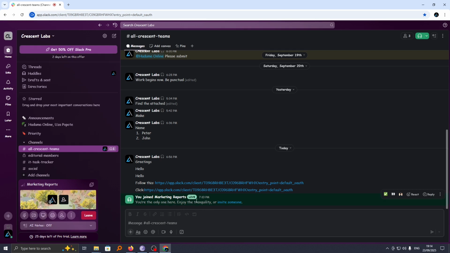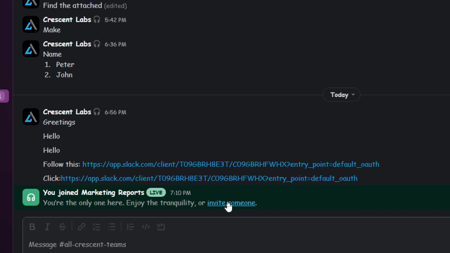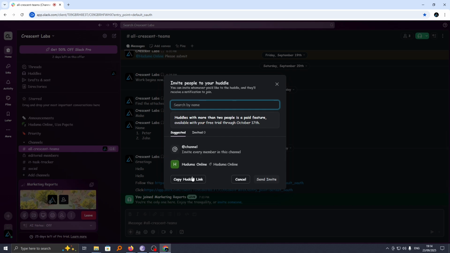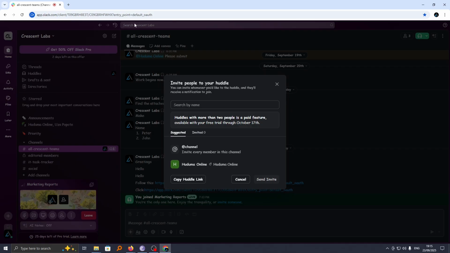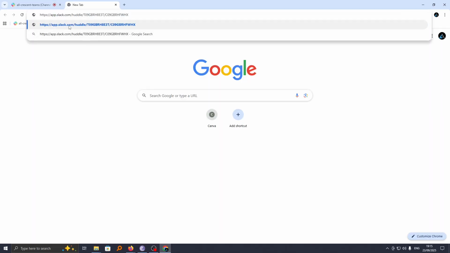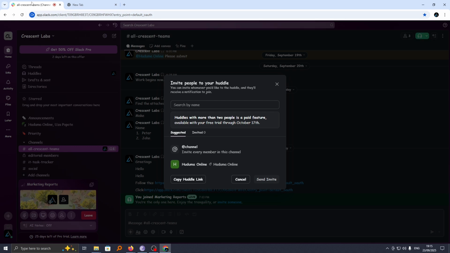To do so, it is quite simple. Just head over to invite someone here, and then down here you'll see we have an option to copy huddle link. So if you go ahead and copy this link, now you can share it with anyone, and you can see here is the link, and once they click on it, they'll be able to join.